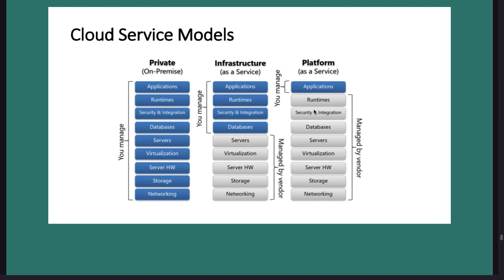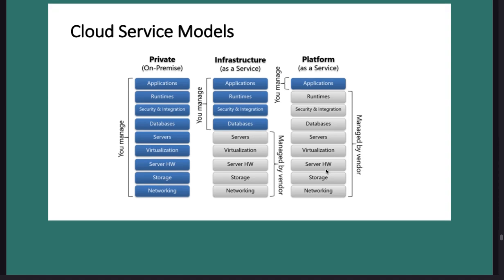And if we use only the platform, platform as a service, then we have to manage only the application, and all the other things, runtime, security, integration, database, and all the way down to the network, will be managed by the cloud service vendor. So this is just an overview of cloud service models.